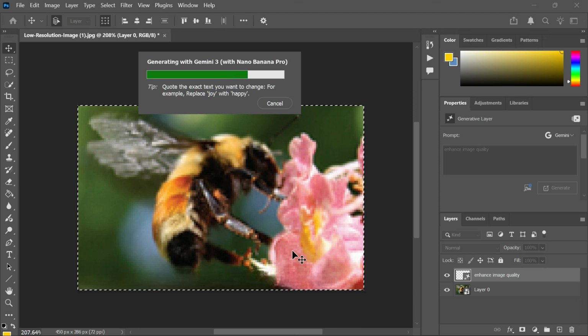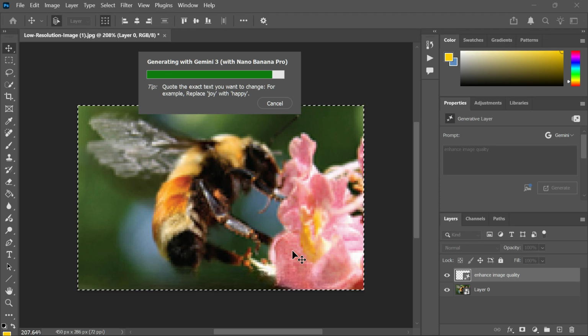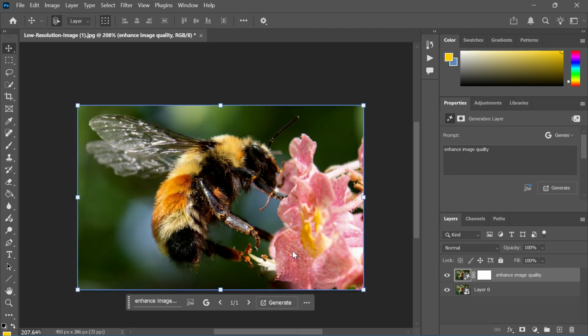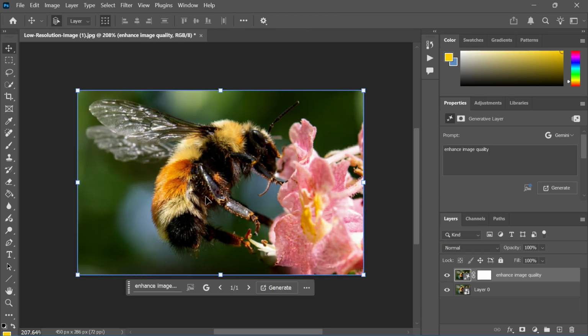After selecting the appropriate model, go to the prompt box and type Enhance Image Quality, High Detail, Sharp Focus, High Resolution. This prompt clearly tells the AI what you want: improved clarity, sharper textures, and better definition. Once you've entered the prompt, click Generate. Photoshop will now recreate the selected area using the chosen partner model.